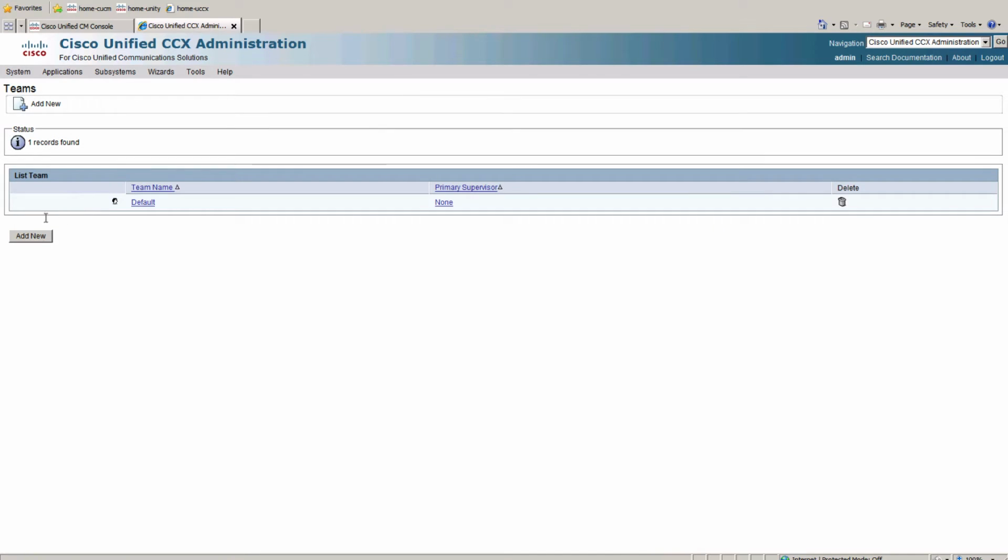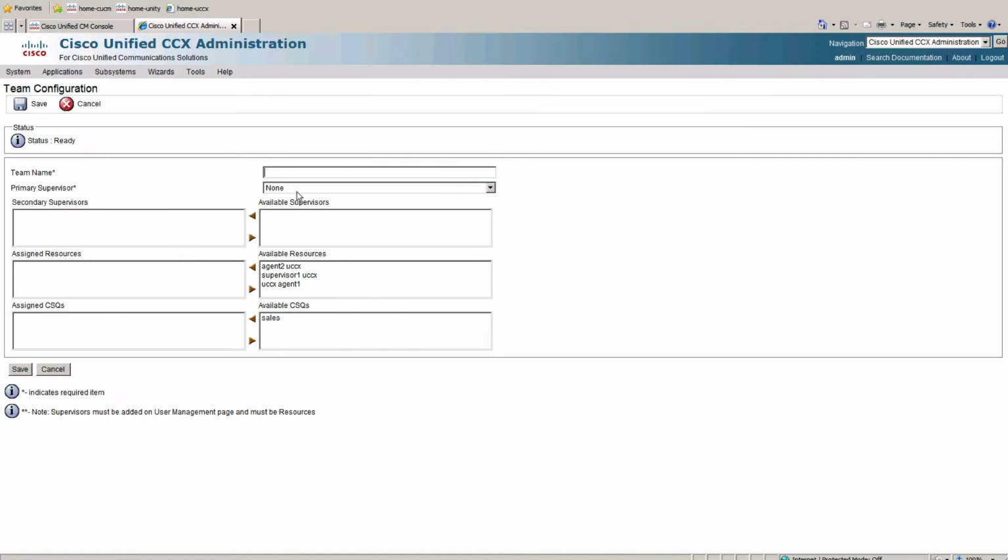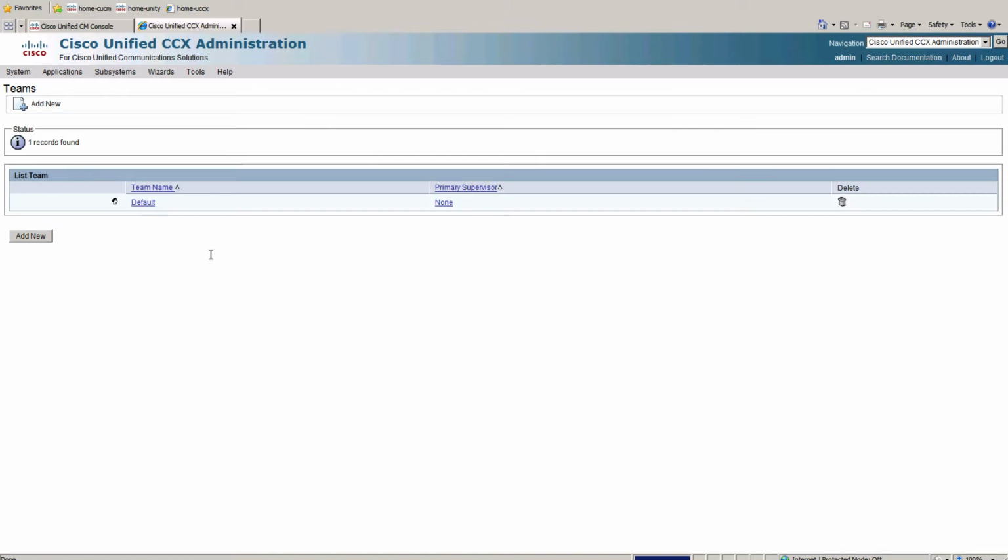Now we're gonna create another team that is gonna be called sales. We don't have any users available right now for the supervisors because we need to come here and assign them. But I'm not gonna go over this, I'm just gonna create the team. And it doesn't let me create the team, so that's fine. We'll do it in just a minute.